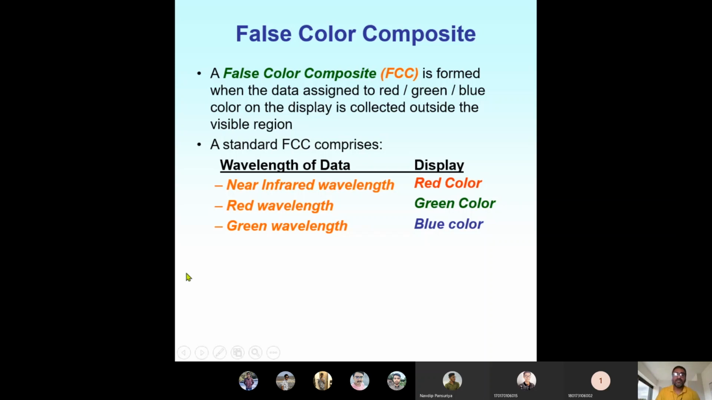Like here, this is the red wavelength and it is being subjected to the green color gun. So this green color gun is not being subjected to the green band, and this blue color gun is not being subjected to the blue band, and it is subjected to green. So whatever we get out of this analysis algorithm or in software would be a false color composite.